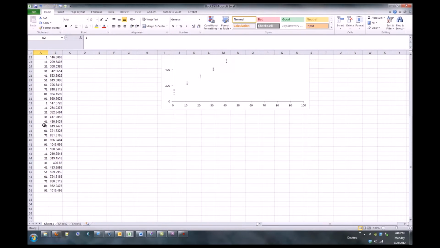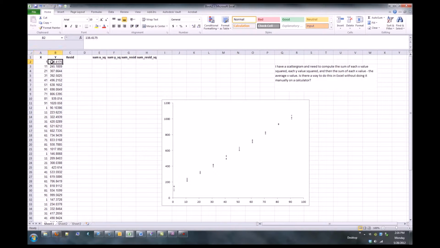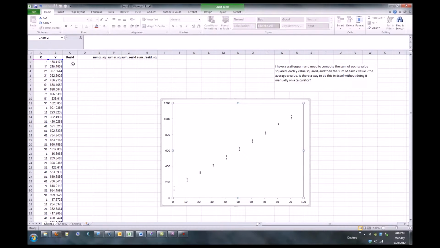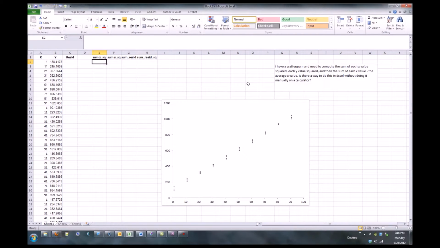I just have a list of cells for the x and a list of cells for the y, and a graph showing what this scatter plot would look like. These are just simulated data that I came up with. The first thing to tackle is the OP's first question, how to come up with the sum of the squared x values. And Excel has a formula built in for this, which is convenient.